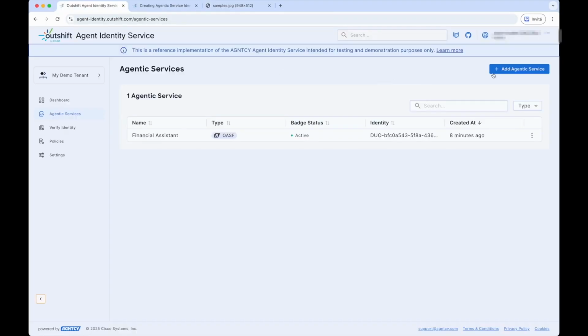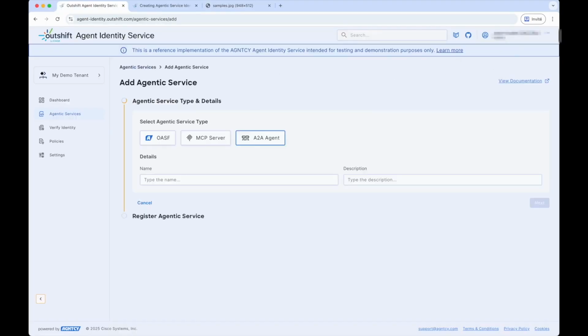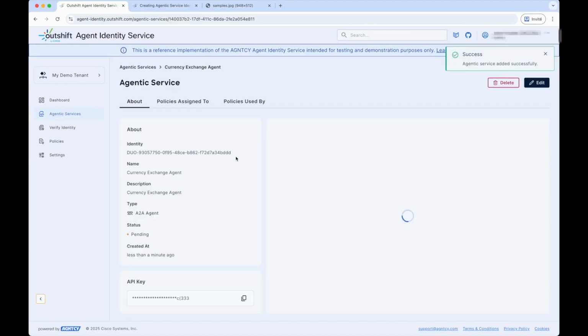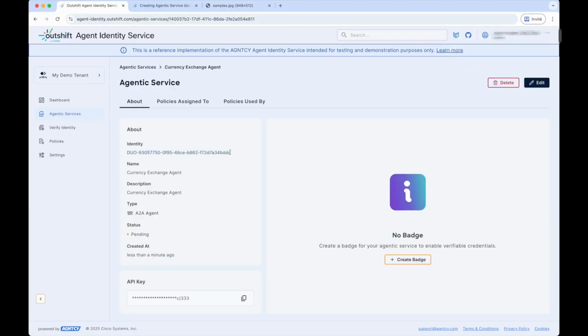This time we click Add Agentic Service in the top right of the screen and select the A2A service type. We provide a name and description for the currency exchange agent, and then click Next and then Save. Like before, we can see the identity that has been created for the A2A Agentic Service along with an API key, and this time to create the badge we are prompted to provide a well-known URL for the A2A agent.